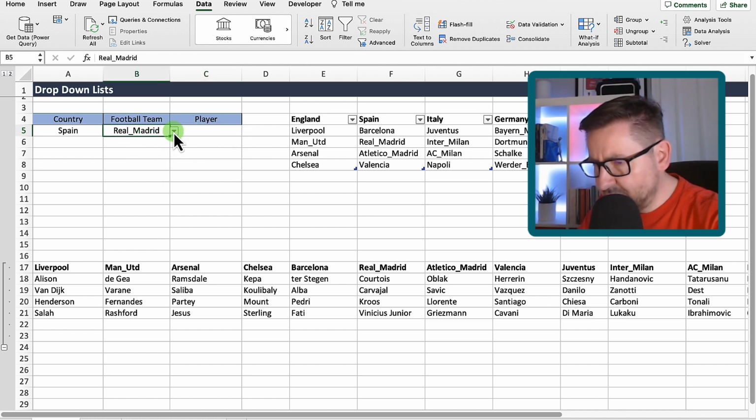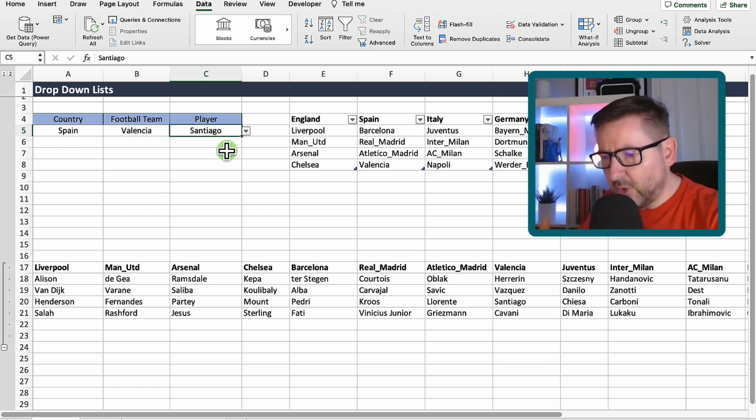Say yes to that. So in Spain, let's just choose Real Madrid, and then the Real Madrid players pop up there, and let's just change the team to Valencia. Does that change? Yes, it does. So triple dependent drop down lists, pretty easy actually.